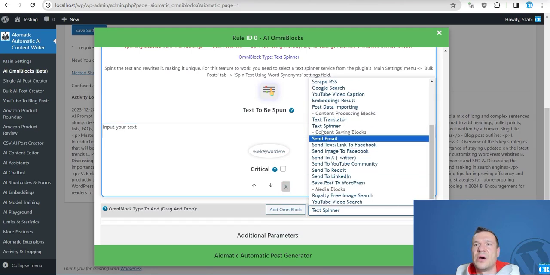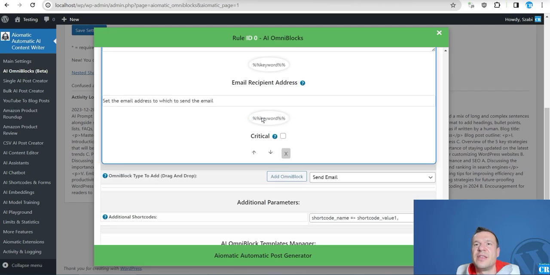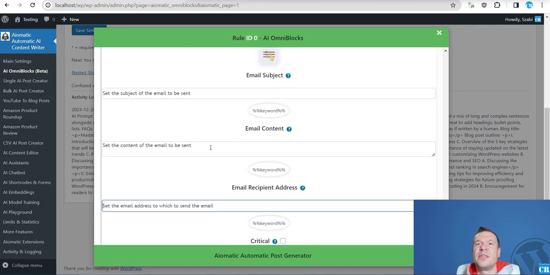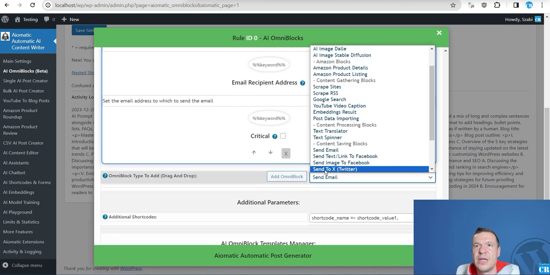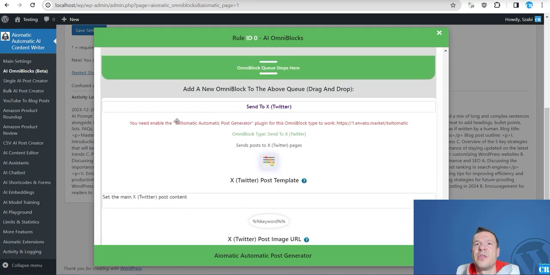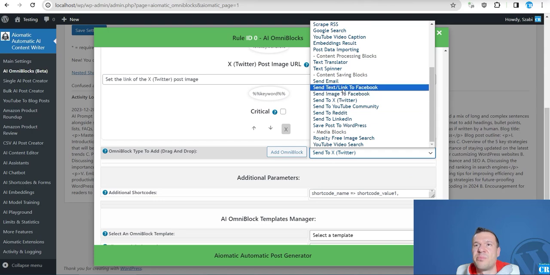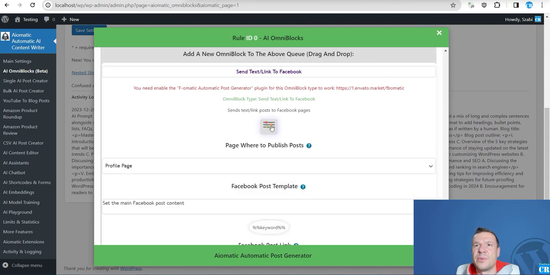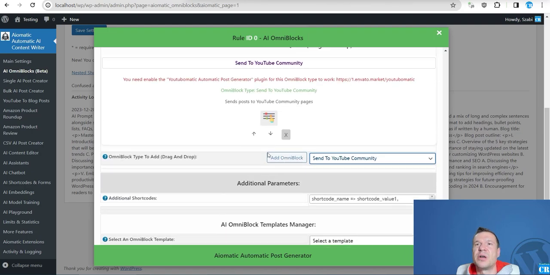And we go now to content saving blocks. We can send an email, subject, content, and email address. You can send the content that was created, or you can send any email to any email address. You can send also posts to Twitter, but for this you will need to have the Twitomatic plugin installed. You can send stuff to Facebook, images or text, but for this we will need the F-O-Matic plugin installed because it contains the libraries that the plugin needs for this.